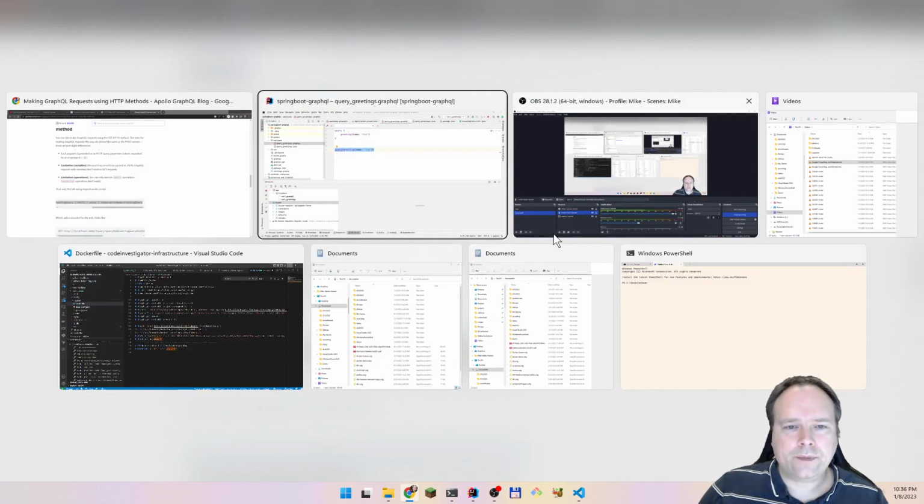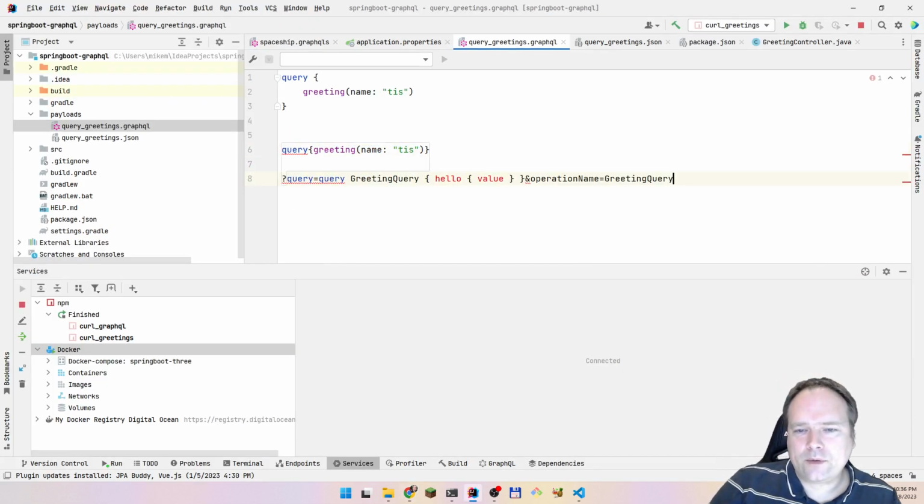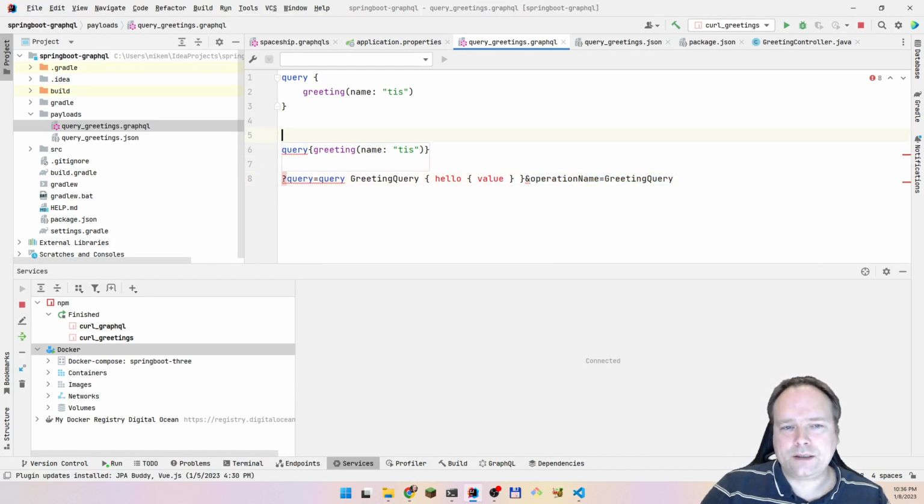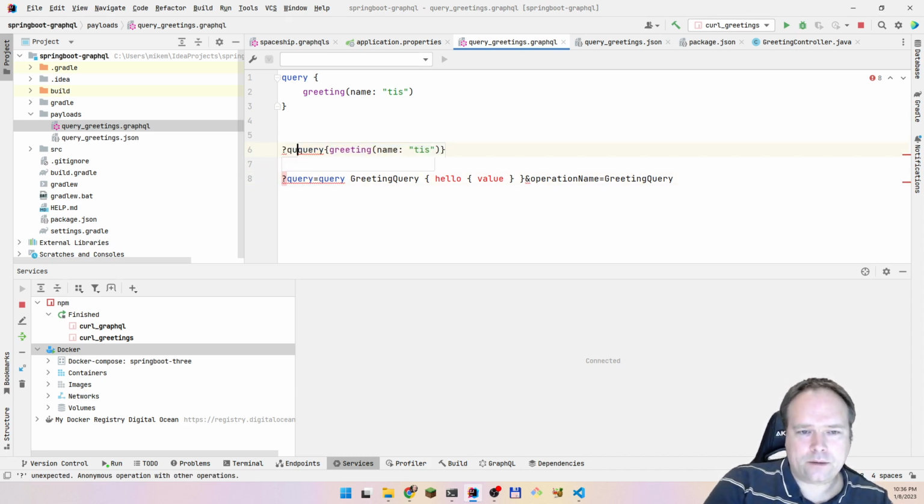I was so close. Look right here. We do not need to give the operation, because we only have one operation for this query, named greetings. So that means that we can do something like question mark query equal to query, and then we skip this part right here, right? And we say greeting query, then we say hello, and here we just say query. Maybe we'll skip the query altogether. And name.